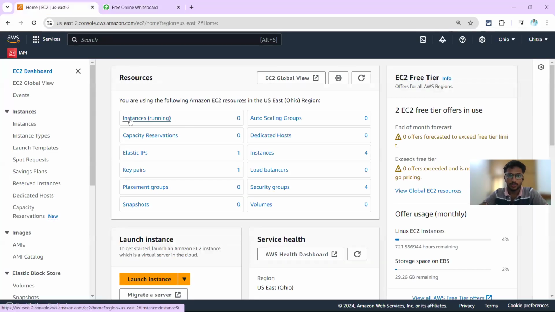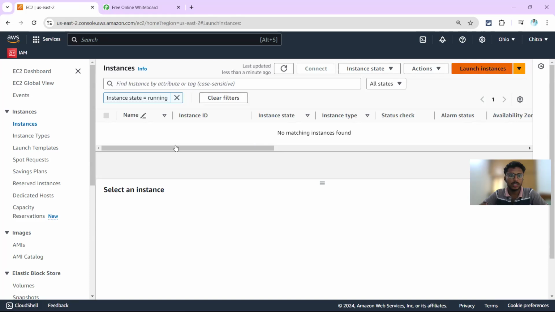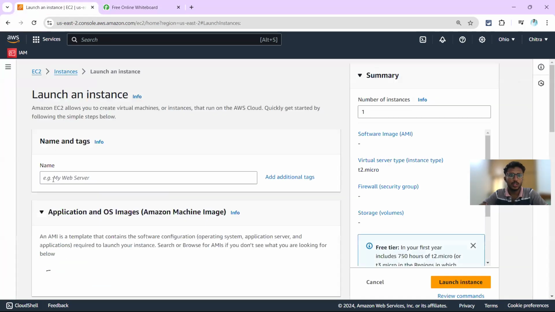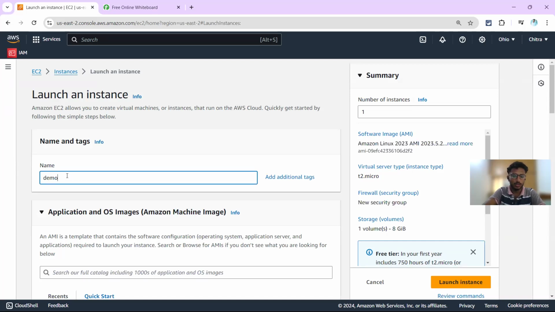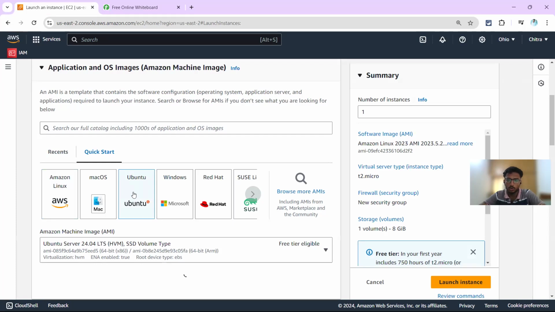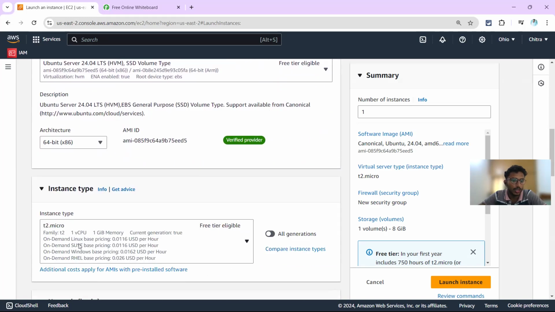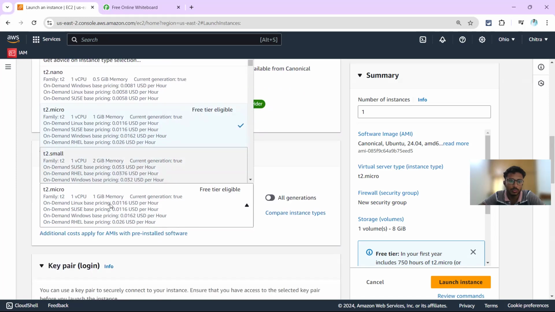So let's get into the demo, guys. Just go to the EC2 dashboard. You can see the instances. Click on launch instance. You can give any name, I'm just using demo video one. You need to choose an image. I'm choosing Ubuntu. You can choose Windows or Linux based on your preference. I'll be using the t2 micro family, which is free tier, and it provides one vCPU and 1 GB of memory. That's enough for us right now.